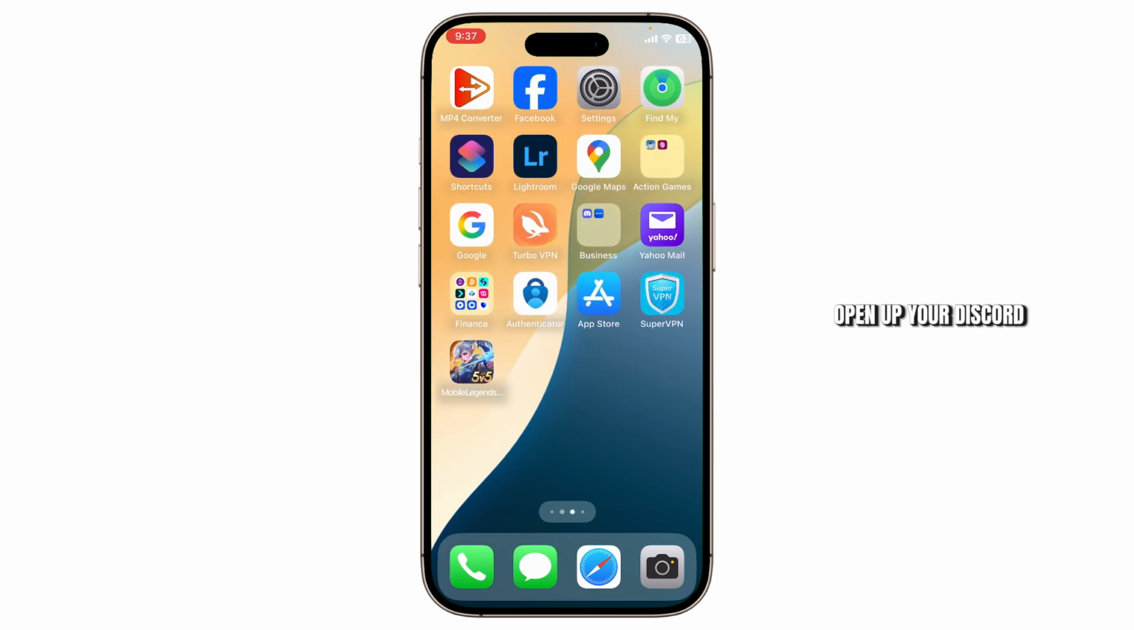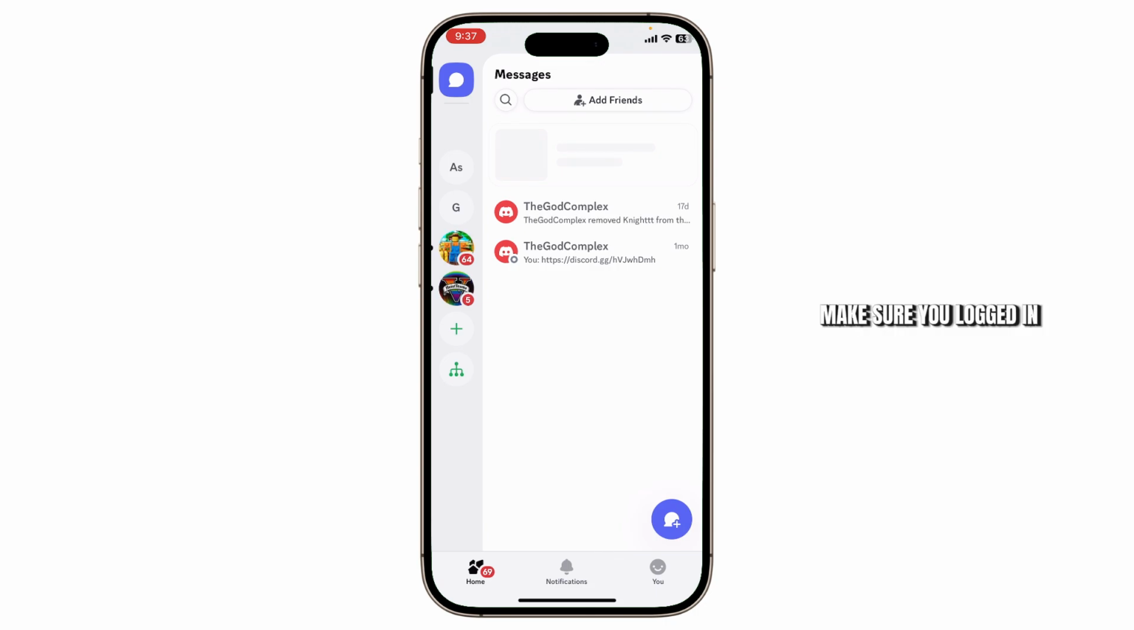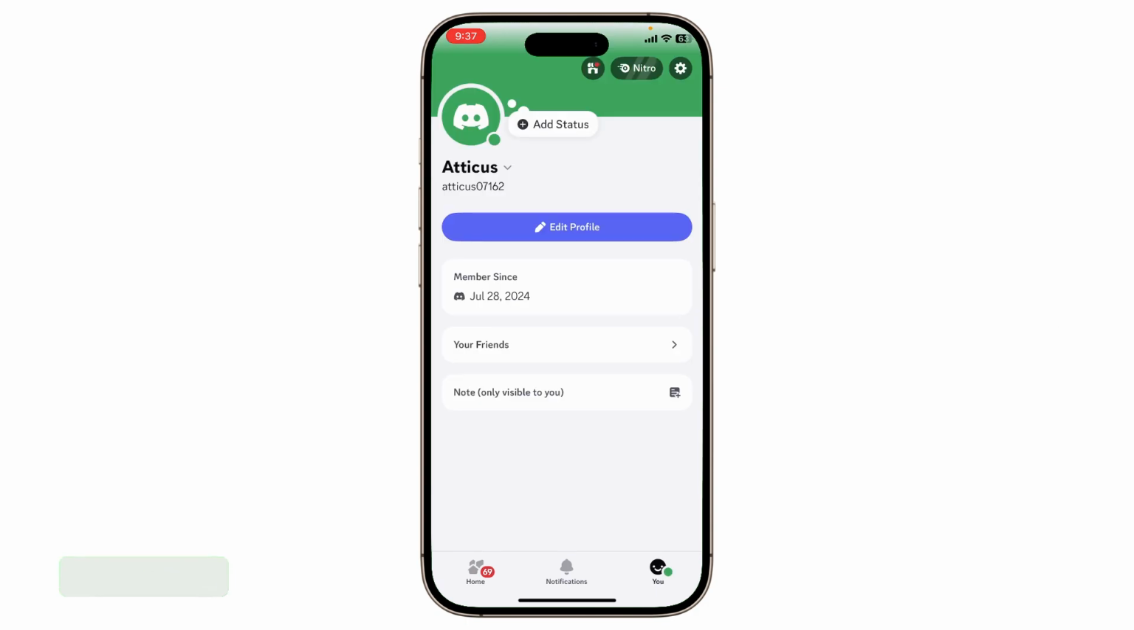First step, open up your Discord. Make sure you're logged into your account. Then tap on the bottom right corner on the You option. Then you should be on your profile. Then head over to settings on the top right.